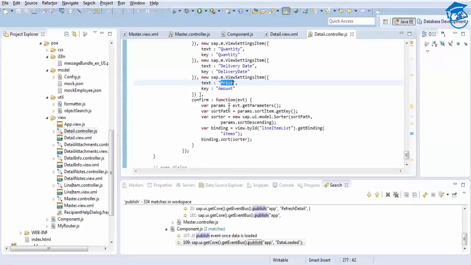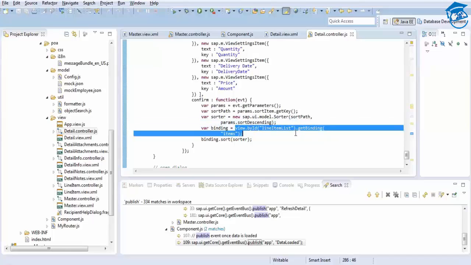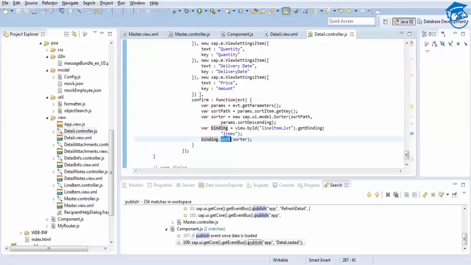And once you get the information of the product and you want to sort, you now update it to the model. After confirmation, you will update it to the model. So model will take care of it, and view ID, and these items will be updated. So once you do binding.sort and sorter. Sorter is, how do you use sorter? We have seen it in the sorter class.